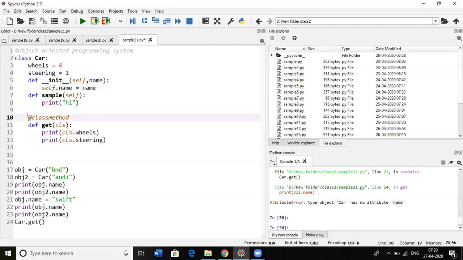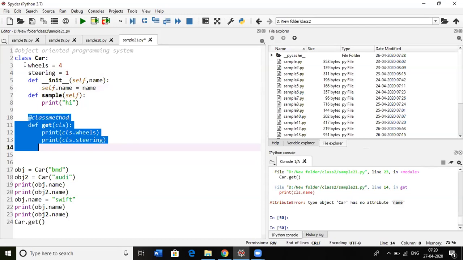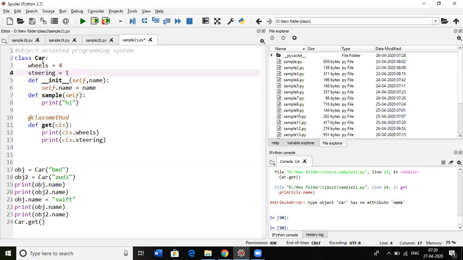So a class method is a method which will work only on the class variables. If you want to work with only class variables, you can use a class method. To define a class method, you need to put the decorator classmethod, so that Python will know this is a class method. In a class method, the first parameter should be cls. So cls is nothing but the class name itself, so you can access the class variables using the class name, like cls.wheels and cls.steering. You cannot access the instance variable inside the class method.